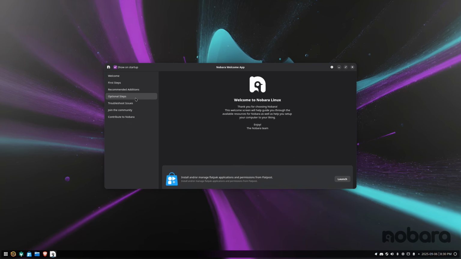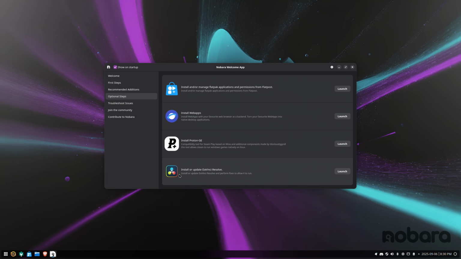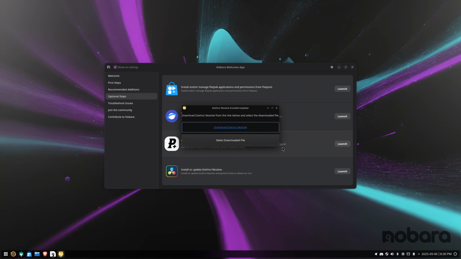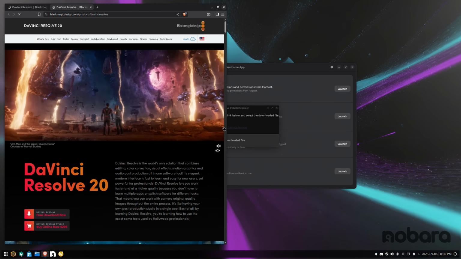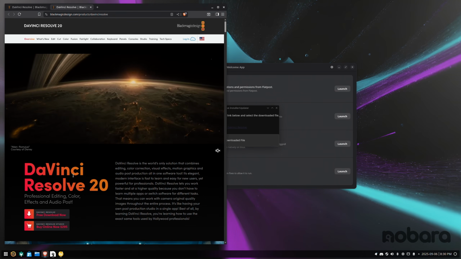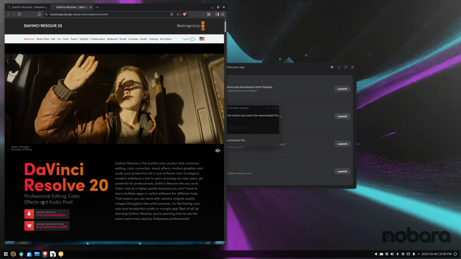Select Optional Steps. You can see that there's an option to install or update DaVinci Resolve here. Click Launch. Conveniently, if you haven't downloaded the file already, there's a download link that'll take you to their website to download it. You just go there. It'll pop open your browser.